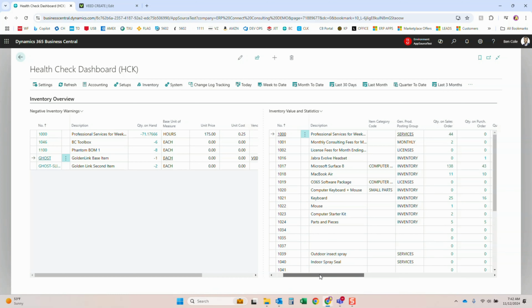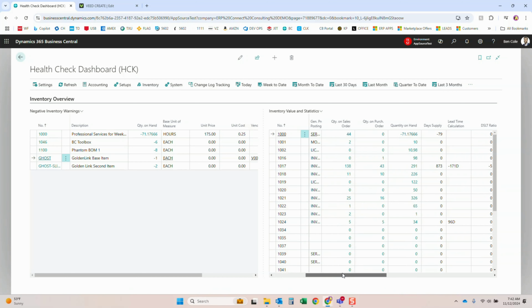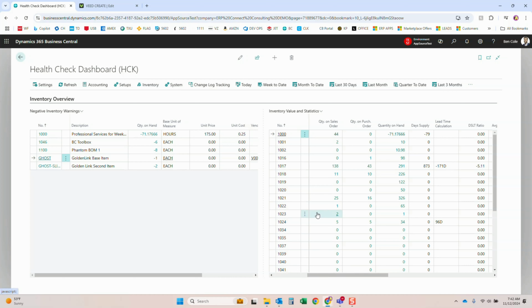As we scroll more over to the left here, we can see some more numbers or statistics, right? So we see how many currently are on sales orders, how many are currently on purchase orders, right? So right now, if we look at our quantity on hand here, we've got 291 quantity on hand. We've got 138 on sales orders, and we've got 43 on purchase orders. So kind of conceptually, does that make sense or not?